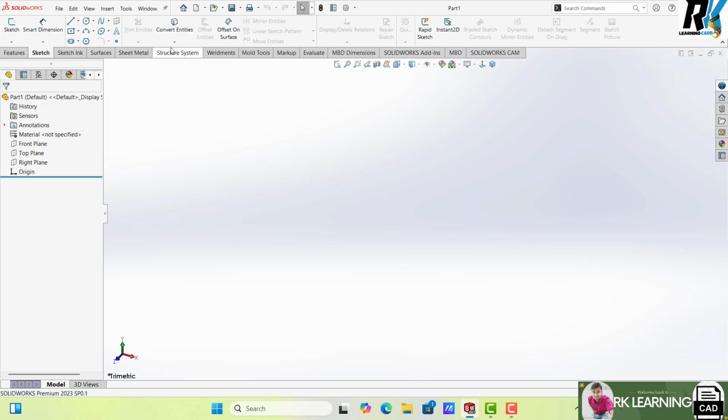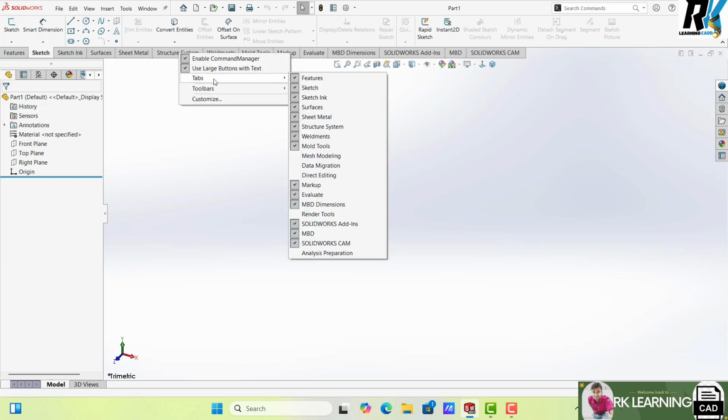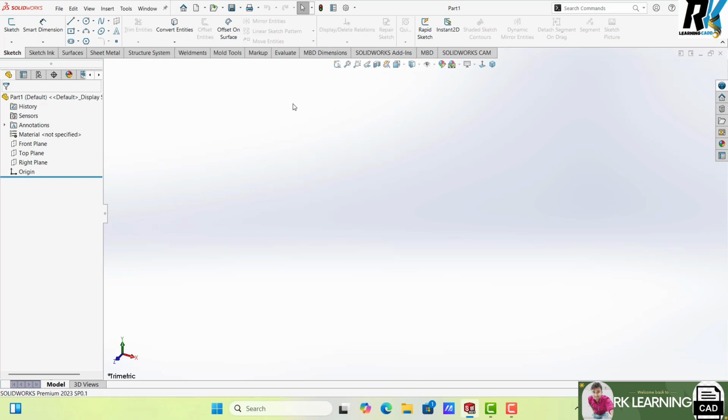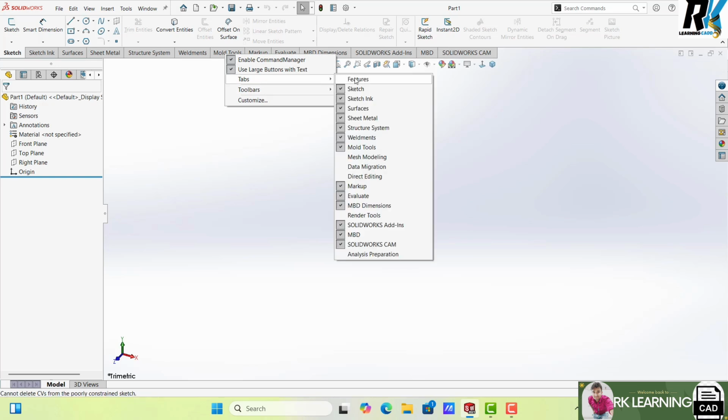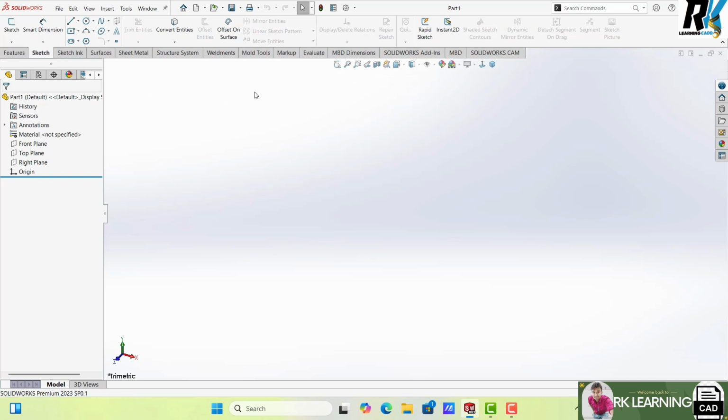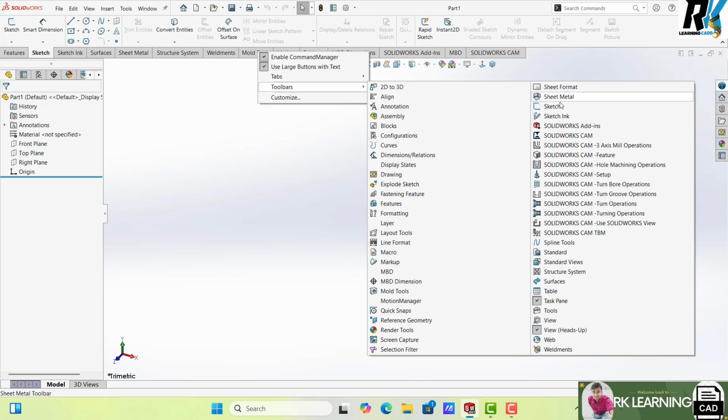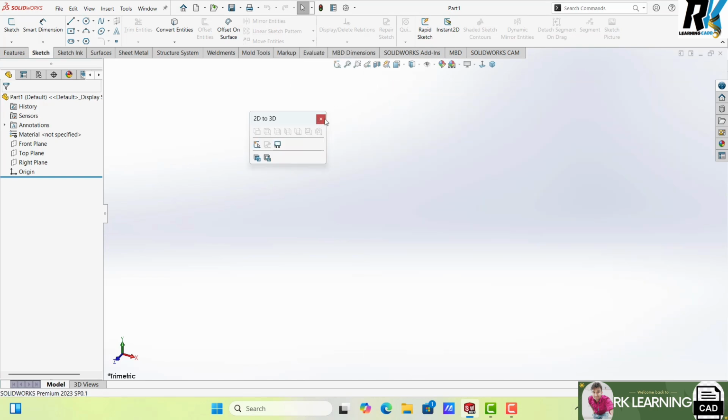If you want to activate or deactivate any tab, right click here and go to tabs. Whichever tab you don't need, you can click it to uncheck. Suppose we don't need feature, so we uncheck feature. Again if we need it, right click, go to tabs, and click here, so feature comes back. Same way, if you want to activate any toolbar, go to more toolbars here and activate any toolbar. Toolbars are not needed, friends, because all commands are given here. If you need them, you can activate them this way.